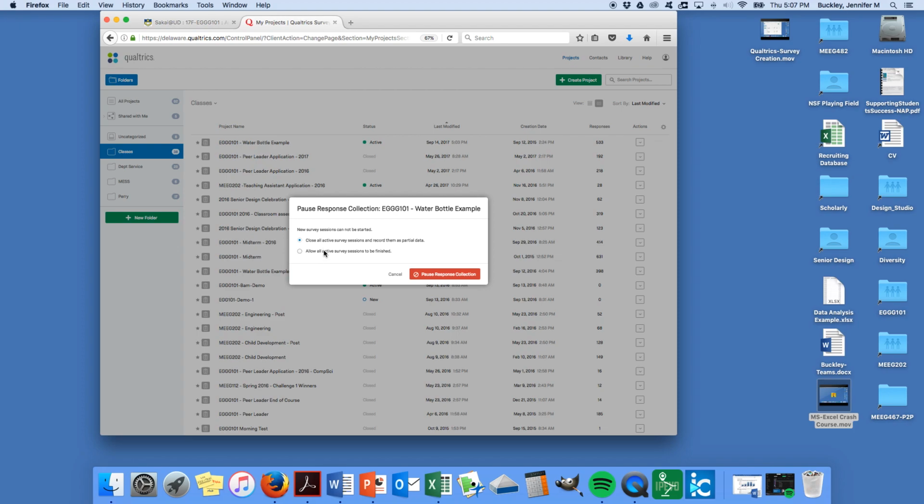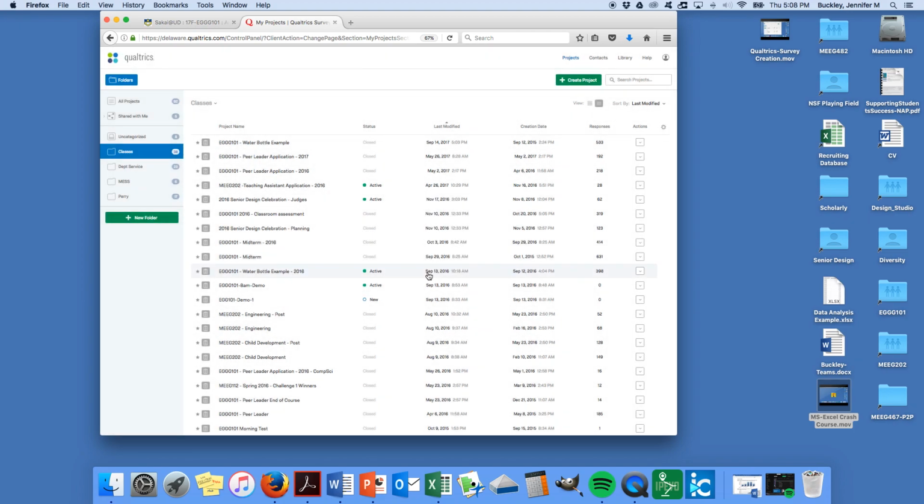Okay, it's going to give me some options. New survey sessions cannot be started. Close all active survey sessions and record them as partial data. Or it'll allow you to keep it partially open. Basically, if people still haven't finished, if they're in the middle of typing something, it'll let them finish before it closes out. I'm going to assume that we're past our deadline and everybody's done what they've done. So I'm going to close it all out. Okay. All right. So my survey is now closed.